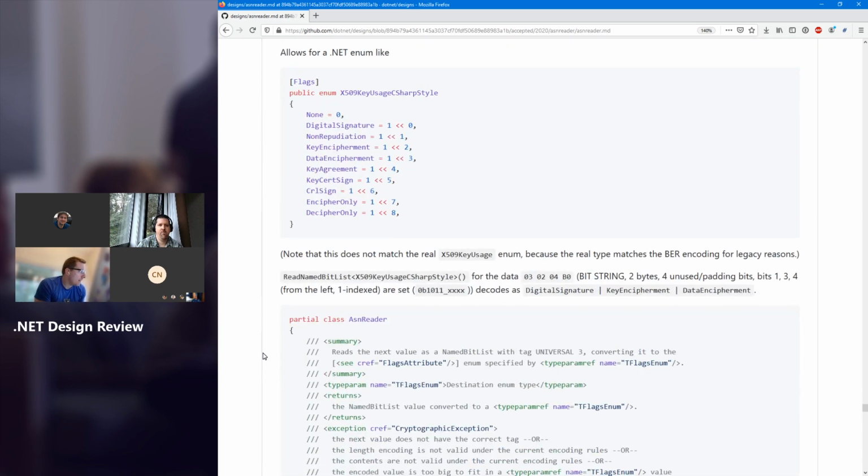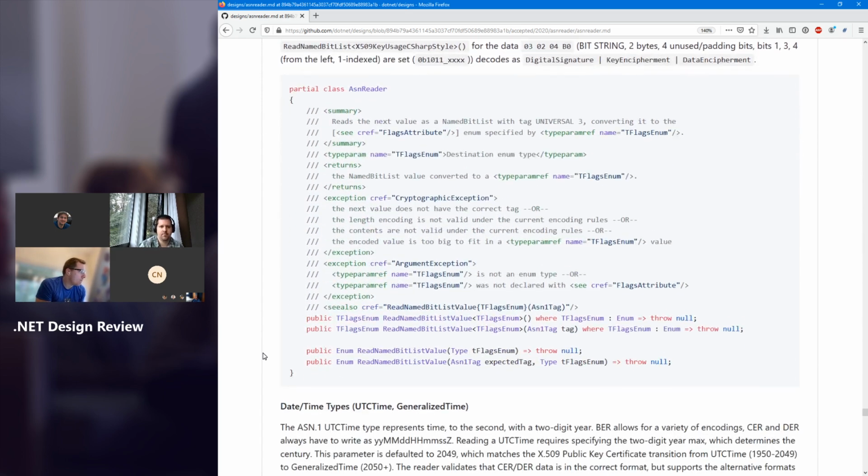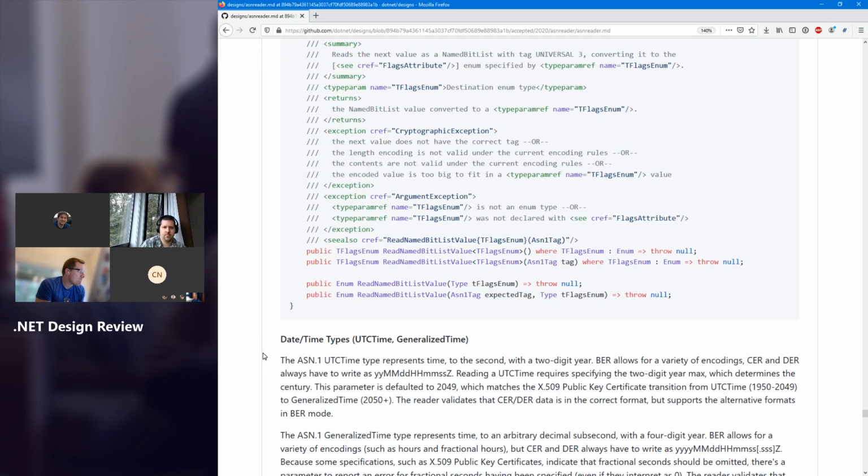Okay. Named bit list. Same examples, and it looks just like the other one. There's the generic one and then the non-generic one.